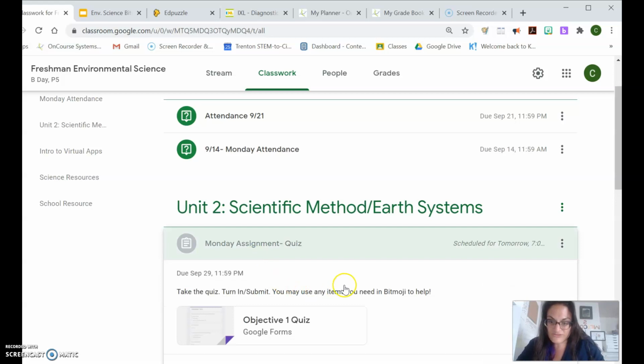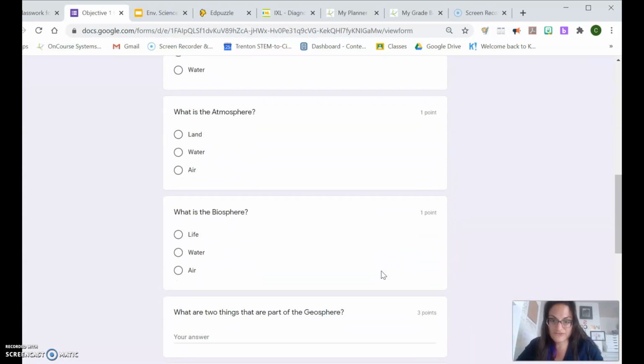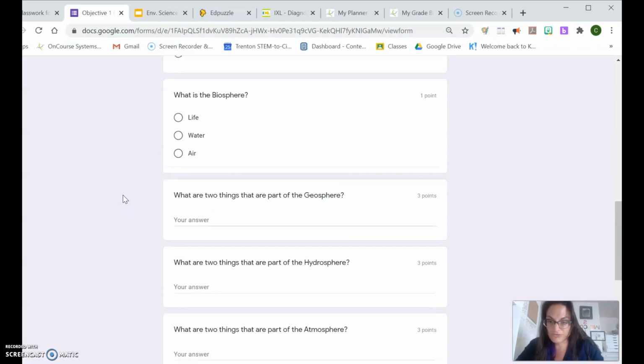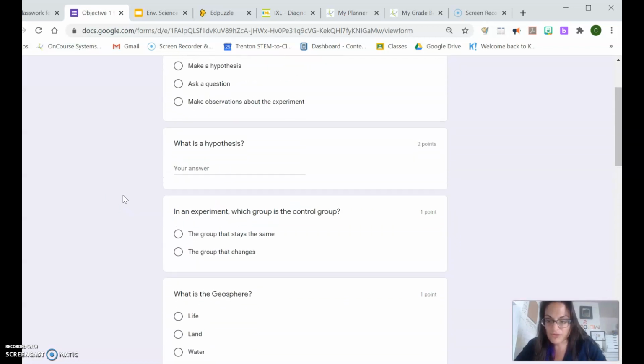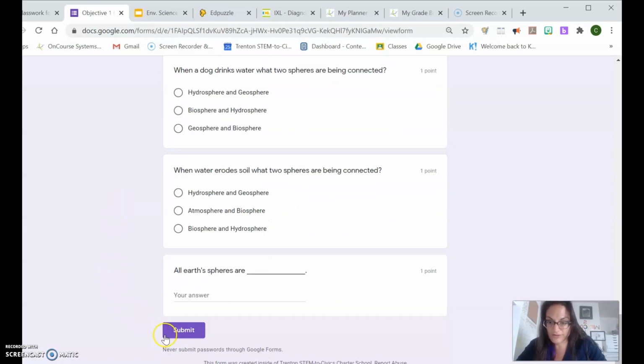It says take the quiz. You're either going to have to click submit or turn in. Like I said, you may use any items you need in Bitmoji to help. You're going to click on this. It's going to open. You're going to select your answers. Make sure that you answer every single question. Some of them are short answers. Some of them are multiple choice. And like I said, at the end, you're going to click this purple submit button. That is your Monday assignment.